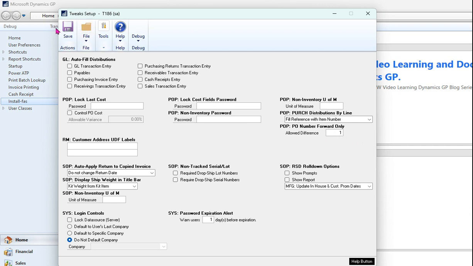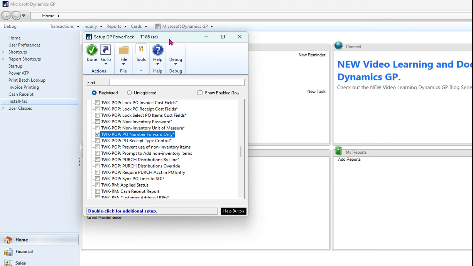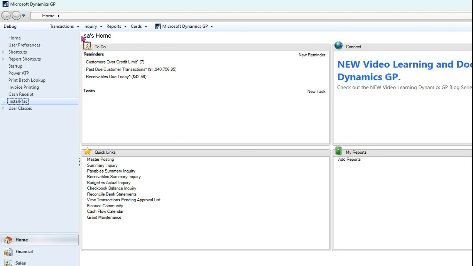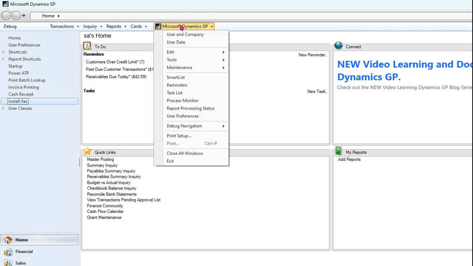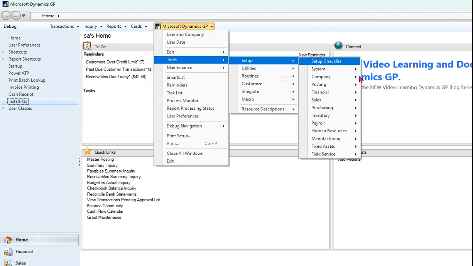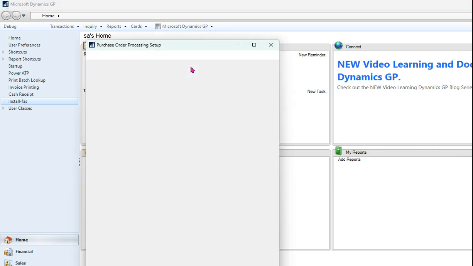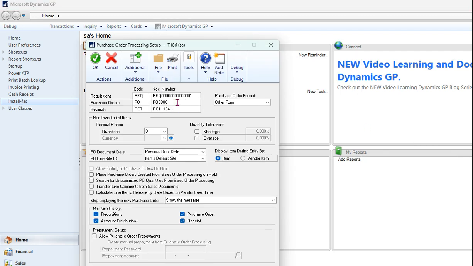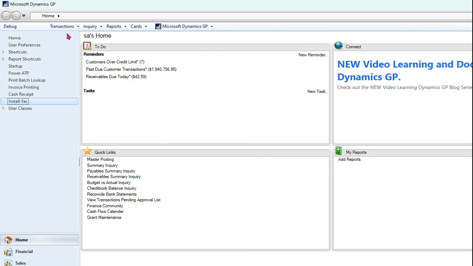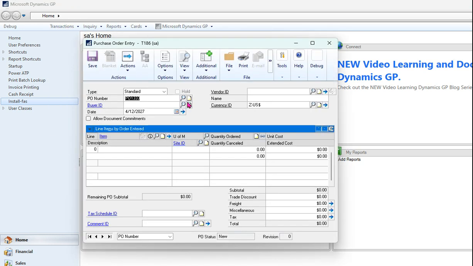So we'll leave it at 1. We'll enable that tweak, turn that on, then go back to purchasing setup, and we'll put this back to what it was supposed to be, PO1333. And now if we go into purchase order entry, we'll see that it picks up where it's supposed to.